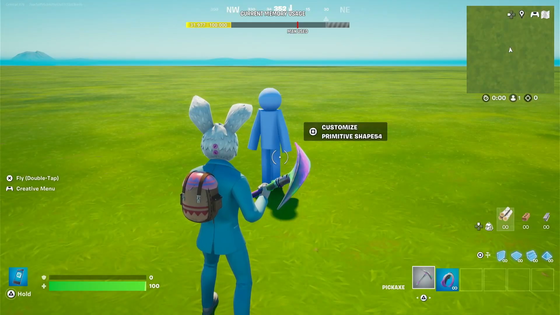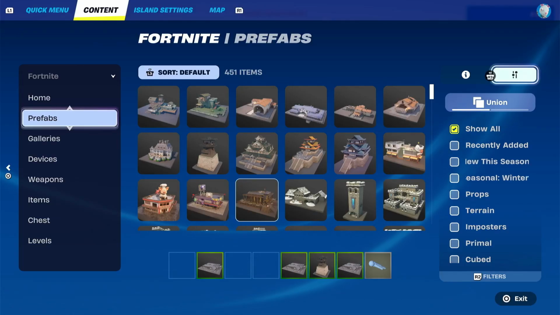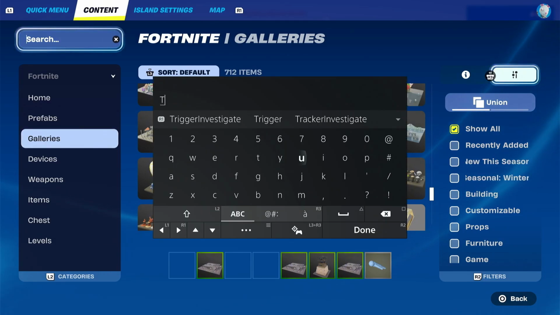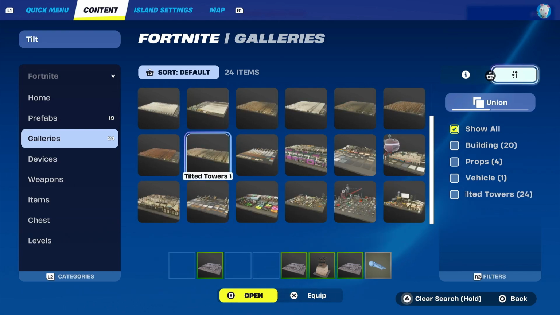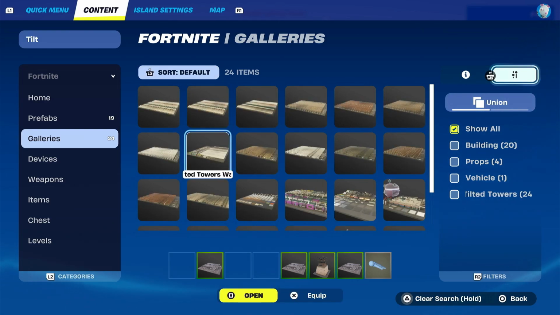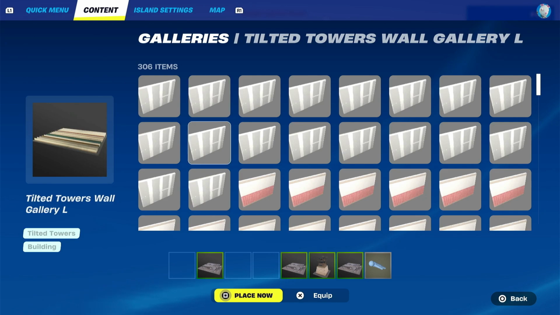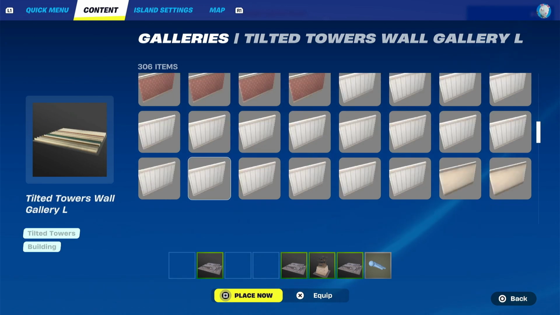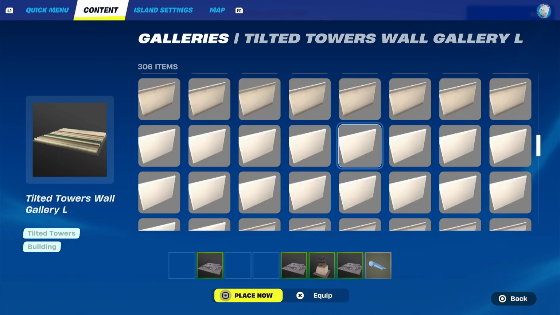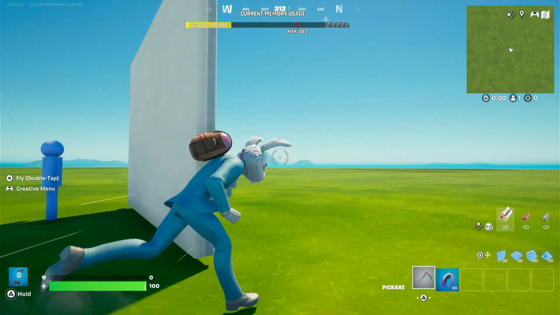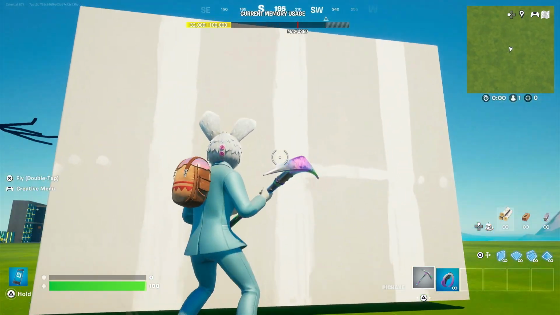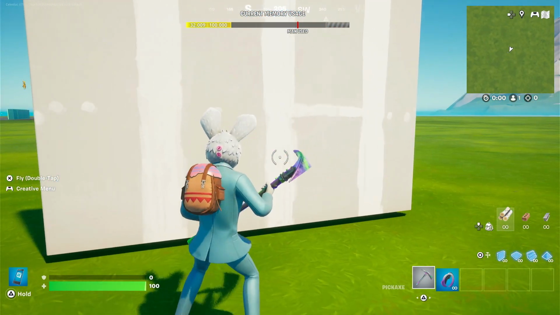Oh, another issue I just remembered. When I'm looking at a gallery, if I want some white walls, right? Let's say I'm looking for some white walls. I know that the Tilted Tower wall gallery has white walls. So I'm going to go into this gallery and try to select it. Okay, so I'm gonna scroll through. Oh, this looks like a white wall to me. If I place it down, that's not a white wall. That is not a white wall.